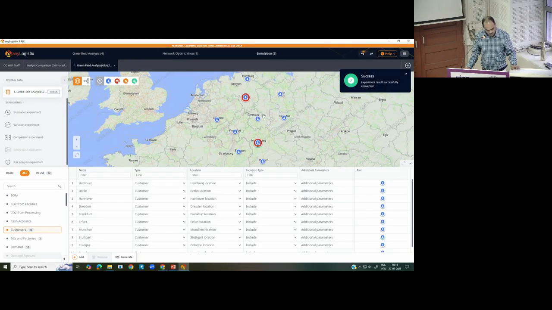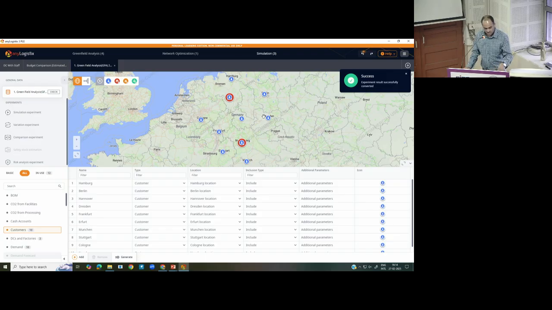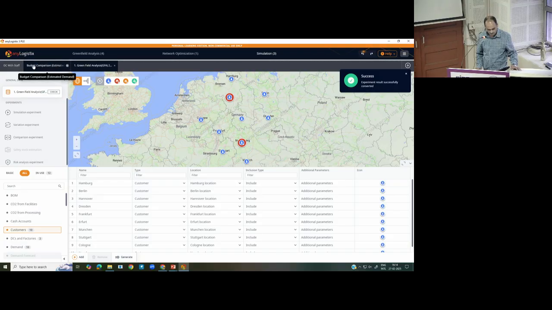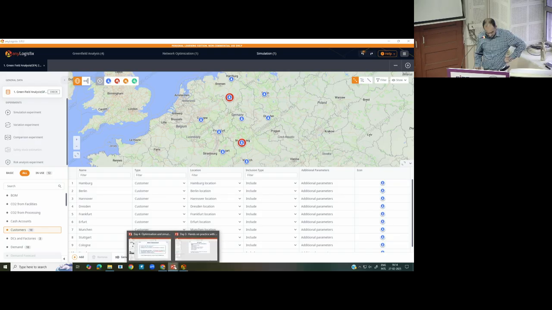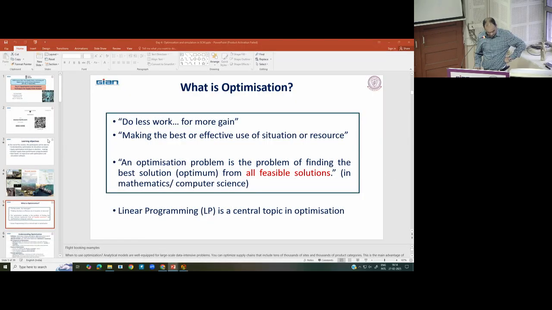As soon as it's done, you can see that the results have been converted into the simulation, and you can see 3 files are there already. 2 files, scenarios, are there. Basically I am trying to close it. Okay, done. So what additional cost do we want to add here? Tell me, what additional cost do we want to add here?